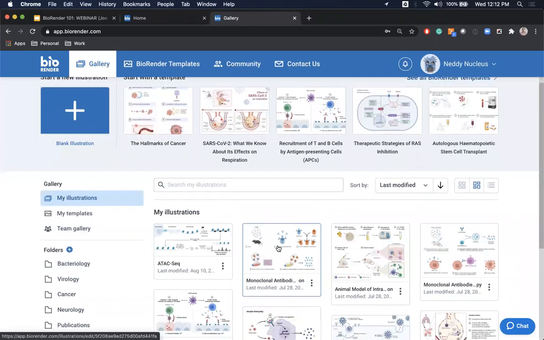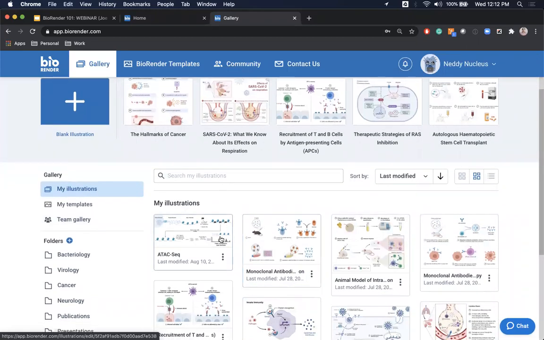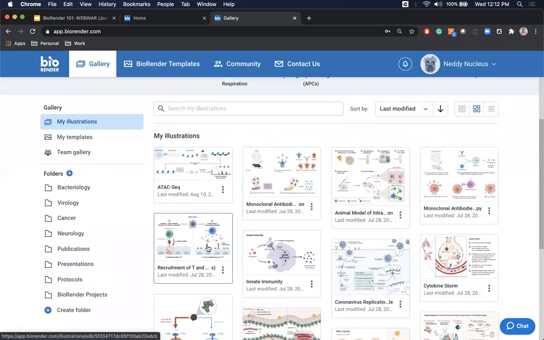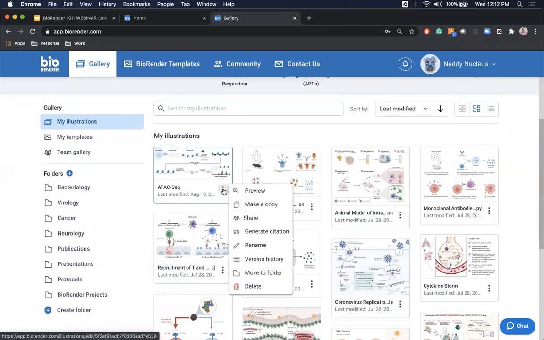So I'll quickly go over what this shows. So the first thing you'll notice is this big open area to the bottom, which is your My Illustrations area. So essentially what this is, is an area where all of your generated content goes to. That includes the generation of your own illustrations, as well as if you have used one of our BioRender templates, it as well will populate into this area. So what's really cool here as well is that it's quick and easy to preview, make a copy, as well as share your illustrations.